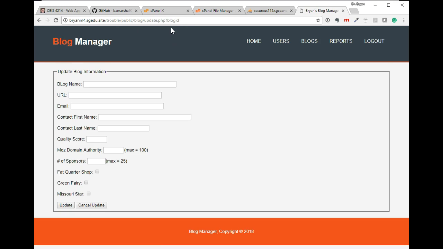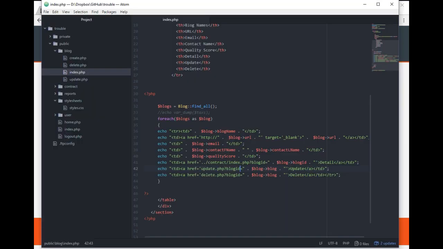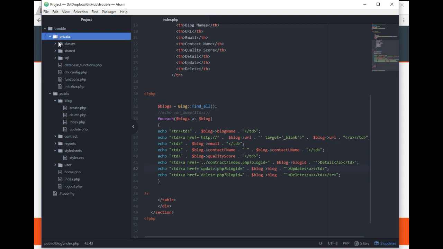So let's go back and see why it's not passing in the variable. Notice, where's the variable coming from? Well, the variable is coming right here from blog. This blog was created from the array that was developed from the find all from the blog class. Each row of that array is set here for each of the blogs. So let's go take a look at that class.